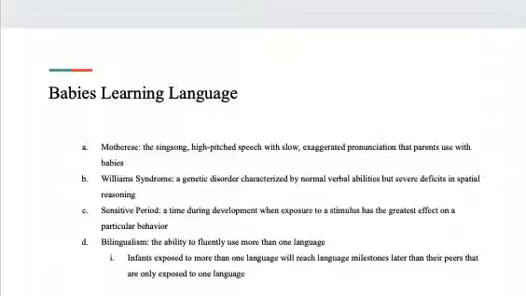Motherese, the sing-song high-pitched speech with slow, exaggerated pronunciation that parents will use with babies. Williams syndrome, a genetic disorder characterized by normal verbal abilities but severe deficits in spatial reasoning. Sensitive period, a time during development when exposure to a stimulus has the greatest effect on a particular behavior.